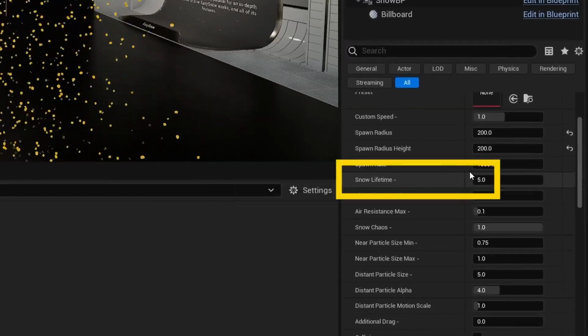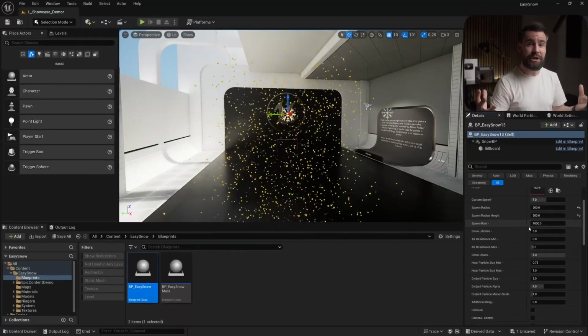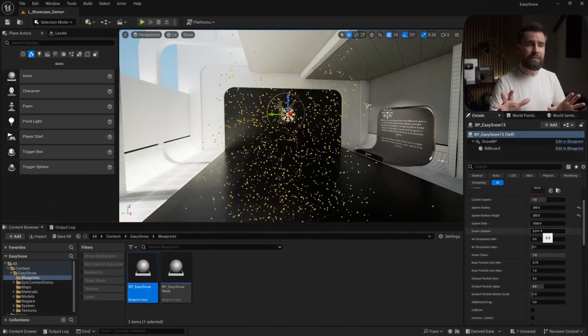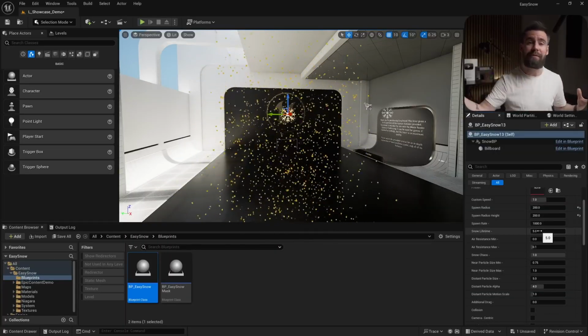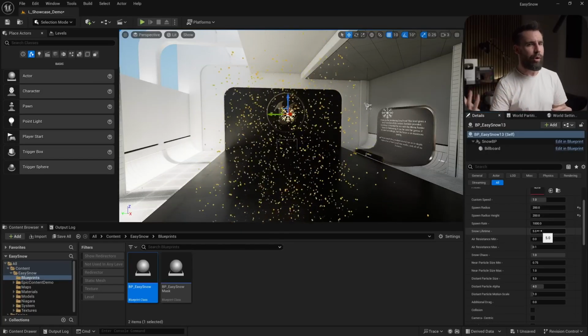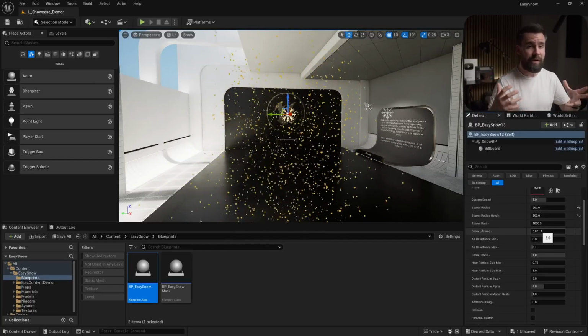Next is the snow lifetime, and that is the total life duration of each snowflake. In general, I recommend keeping that value as low as you can get away with, because higher values can be a little bit more performance intensive and often very unnecessary.